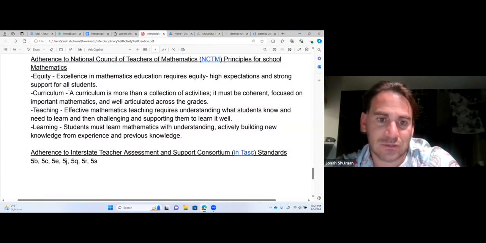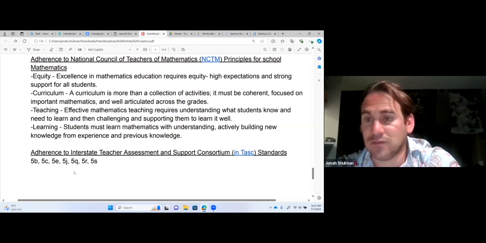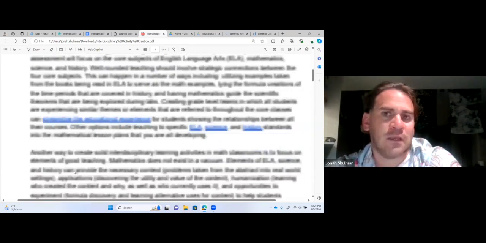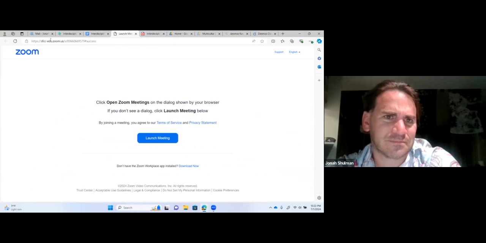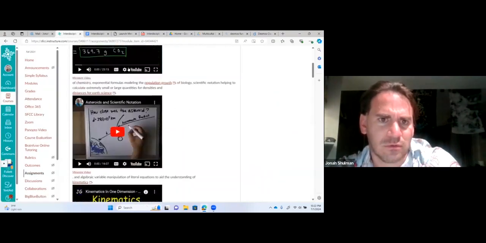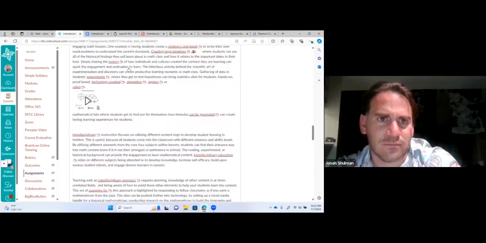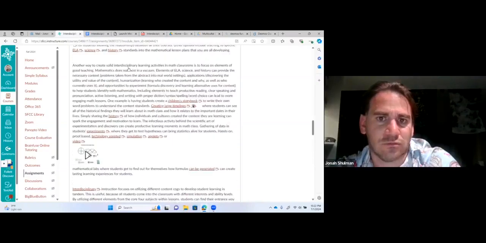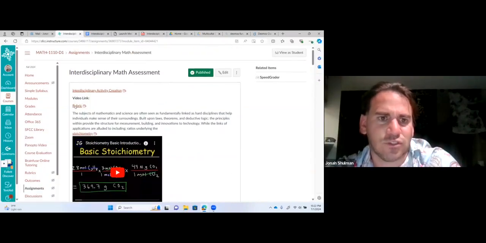And these are the math standards and the in-task standards that it goes on. So I hope that was useful. I should show you the rubric as well. I was curious what else popped up. So here's your rubric.